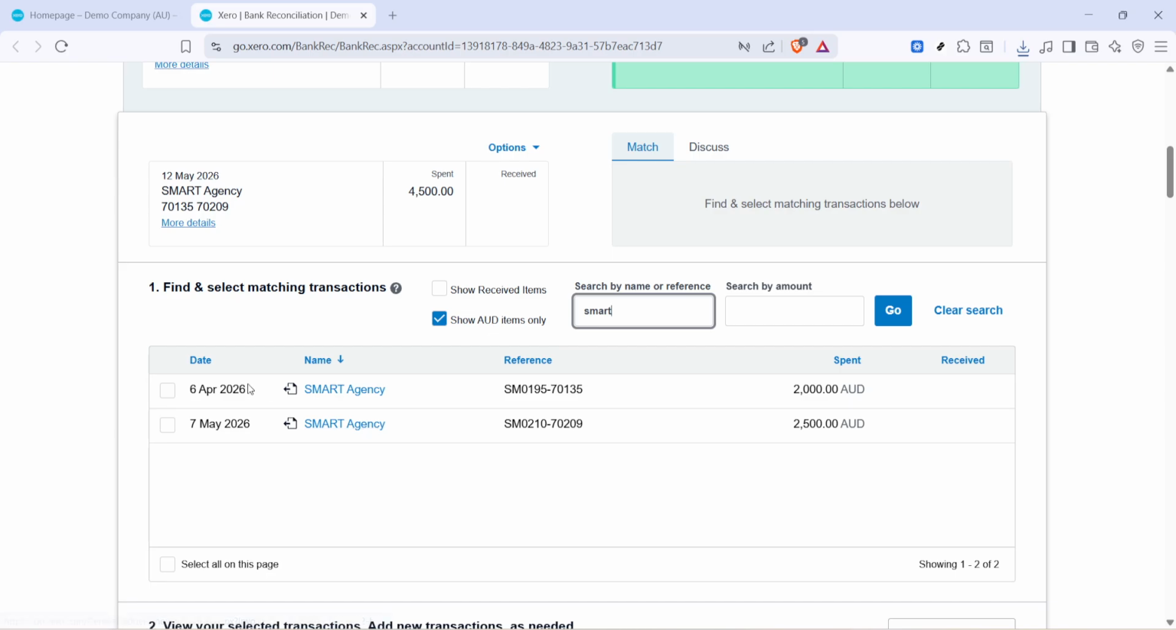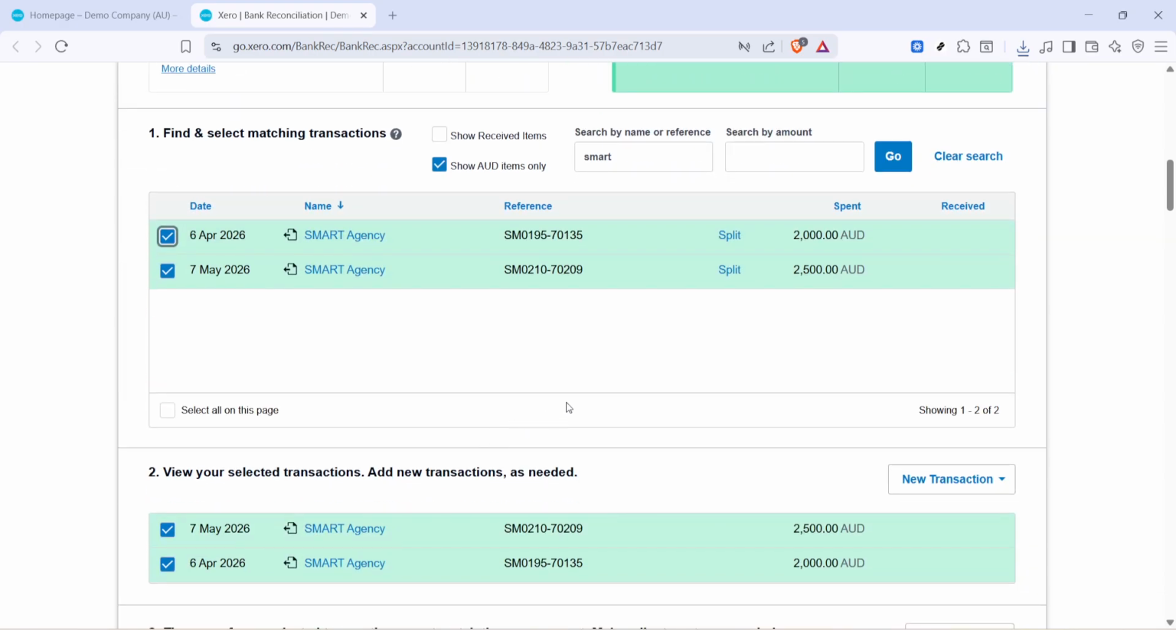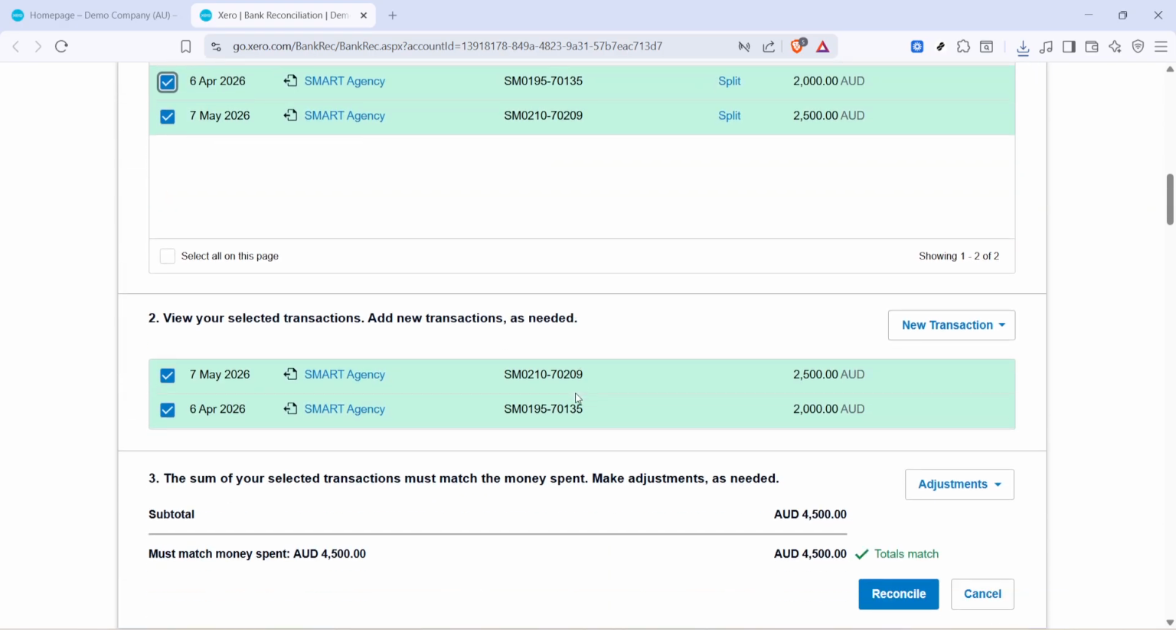When the correct option appears, click the checkbox next to it to choose that exact invoice, bill, spend money, or receive money transaction. Selecting with the checkbox ensures you're pointing the bank line to one clear item rather than something similar. To finish, click Reconcile. That final click completes the process for the current line and moves you on to the next one.